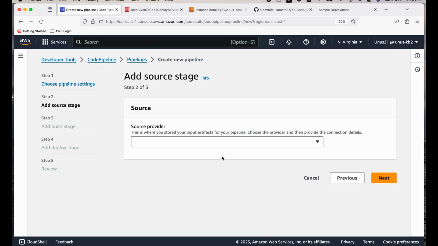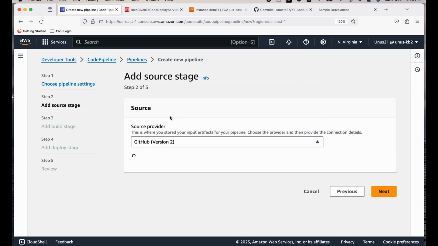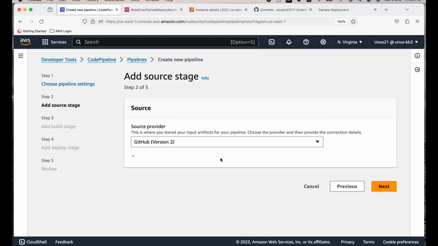Go to next. Here it is asking for the source provider. Where is your source? My source is in GitHub. So I will choose GitHub version 2. Actually, for GitHub there is only one version, but how you connect from CodePipeline to GitHub, there are two different methods. That's why there are version 1 and version 2. I'm going to choose version 2, which is more advanced.